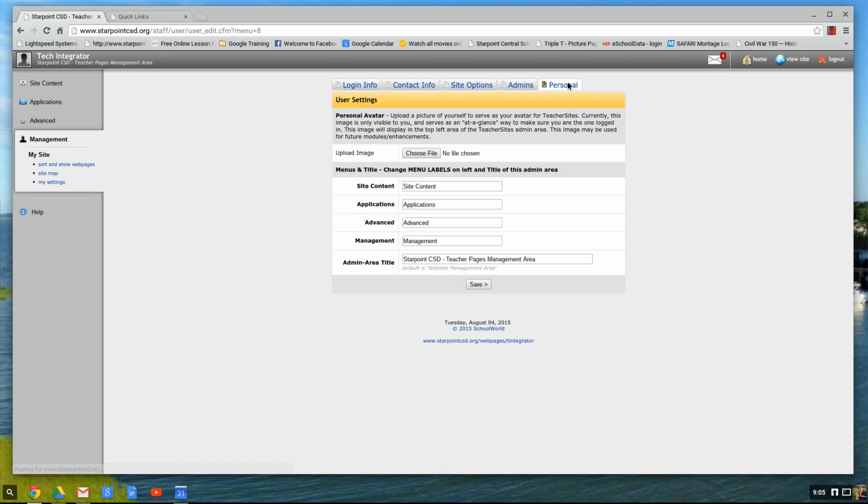And the personal options here are when you're logging in and changing things, do you want these things to look different? Do you want site content to say something else? Do you want applications to say something else? It's all personal preference to what it is that you'd like to do.